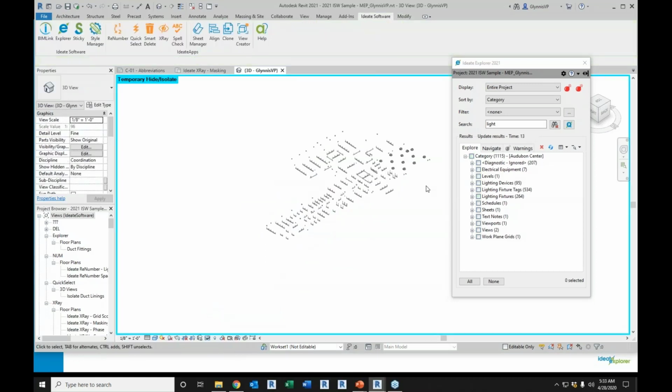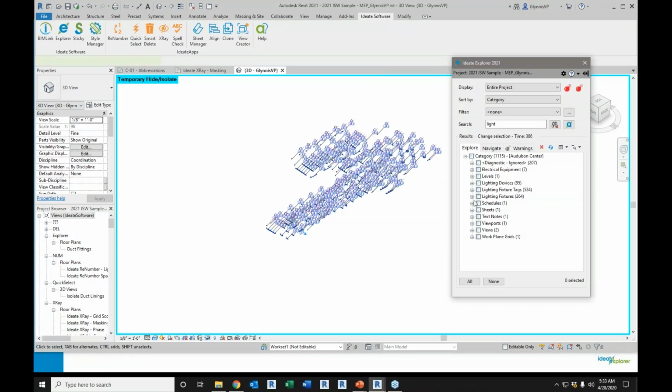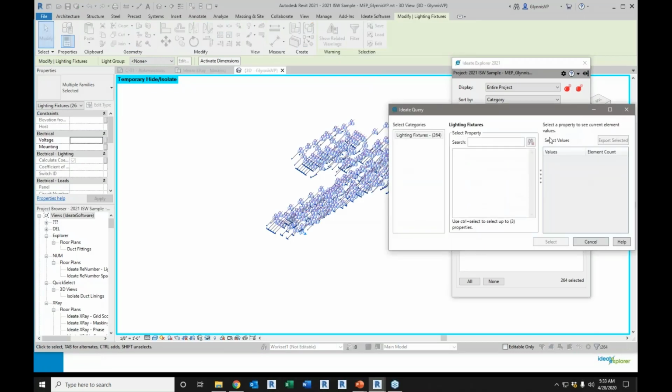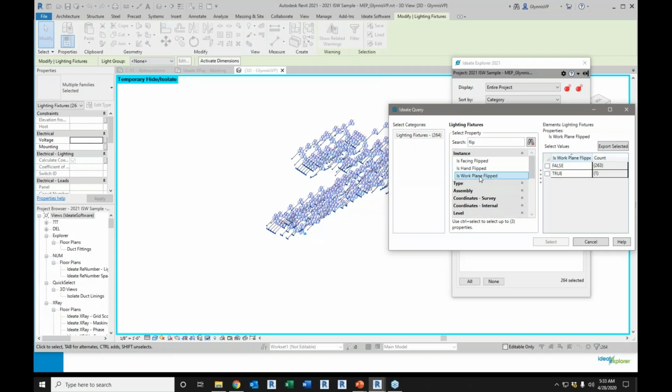So now I've got all of my light fixtures, but it's hard for me to know if they're all flipped the right way. So I want to come in here and just do a little quick check because I'm worried that they might be upside down. I'm going to type the word flip here, and what you'll see is a list of all the properties that relate to lighting fixtures in this case. And the list of properties that you're going to find here is greater than what you're going to see in a Revit schedule, which means you're going to be able to do a lot more than you could with just a simple Revit schedule. So in this case, I'm interested in this particular property, and I can see that there is one that actually is upside down.